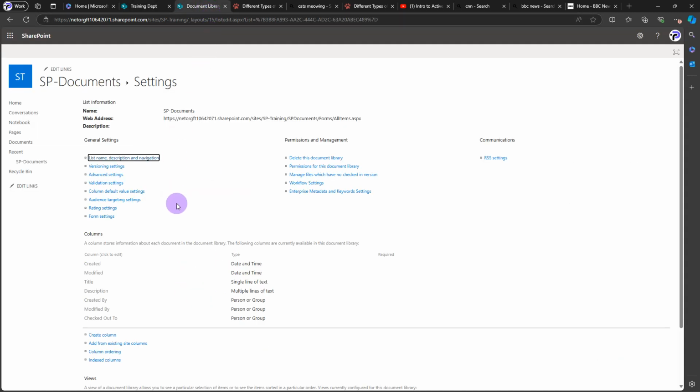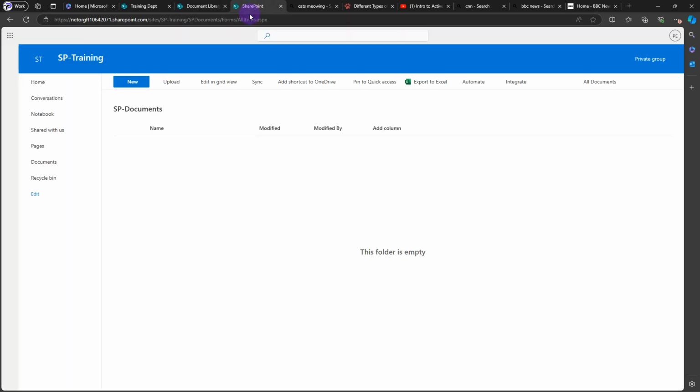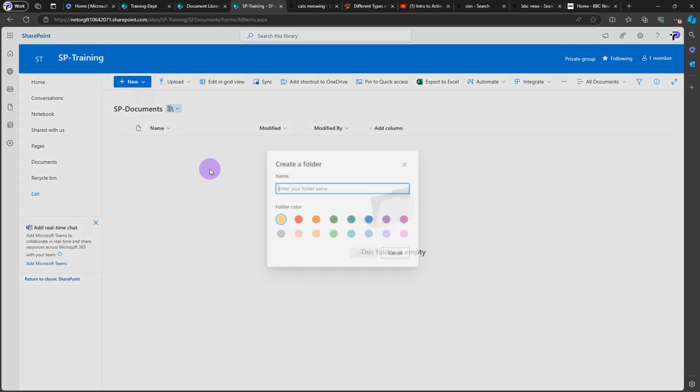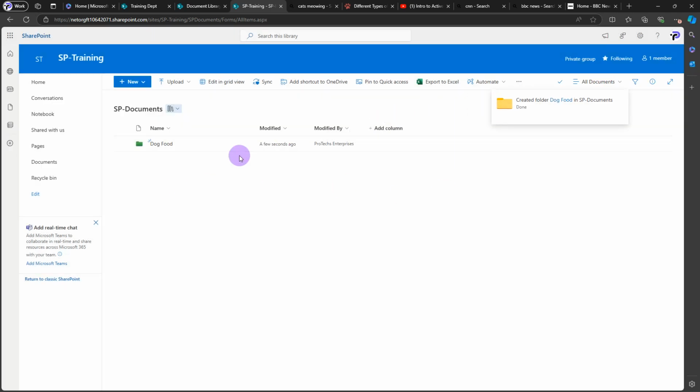So let's go ahead and test this. If we open up this link by itself and copy it, it should take us into our document library. Now let's go ahead and just do a new folder, and we're going to give it a nice color, call it green, and we're going to call it dog food. And let's create that. So now I created a new folder for dog food. So this is where we're going to add dog food for our pets.